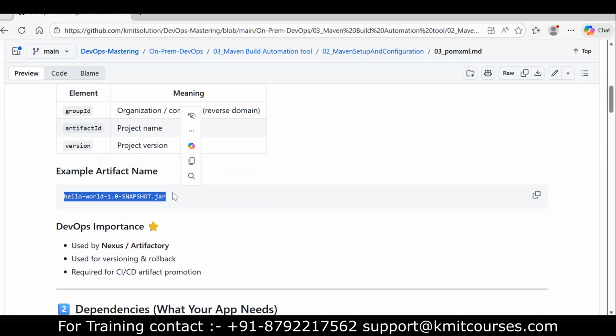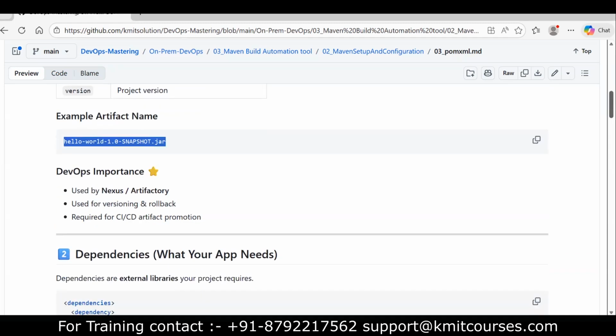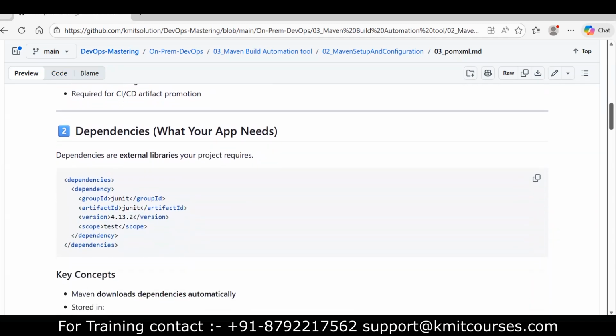Group ID, artifact ID, and that version, right? So you put this jar file into some artifactory. Artifactory is Nexus, and we also have JFrog, right? So those are the artifactories. So now, next, this we have discussed. Dependencies are the external libraries which your project requires, and we download them from the Maven repository.